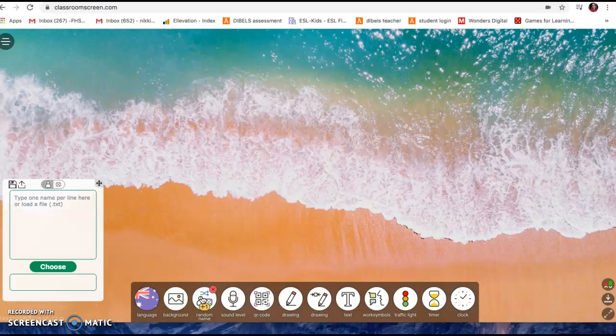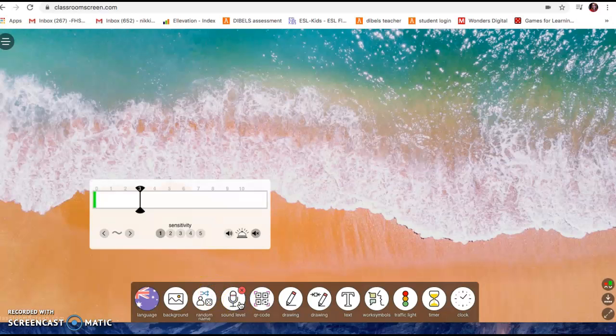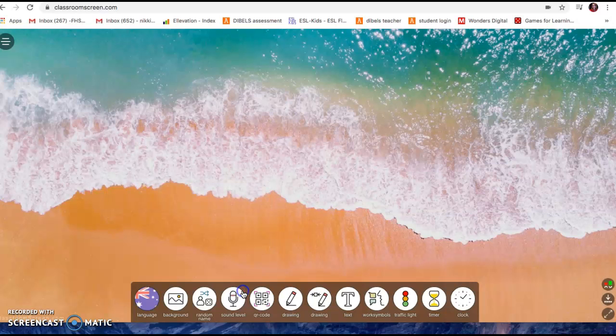Random name picker: just add your names and then click choose. Very easy to use. Sound level is a cool feature. It picks up on the sounds if you allow your microphone to work. It shows the kids if they're getting too loud, and it gets a little more red. So it's just a good monitor for the kids to see the voice level and the noise level of the classroom when it's going up.